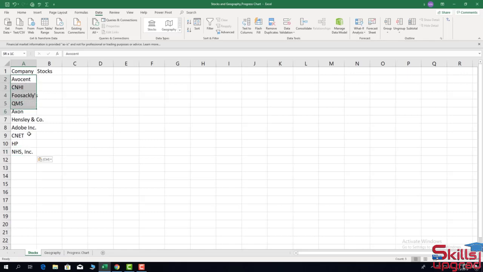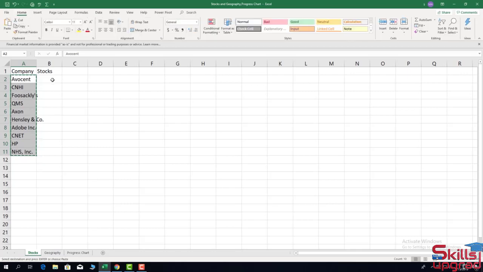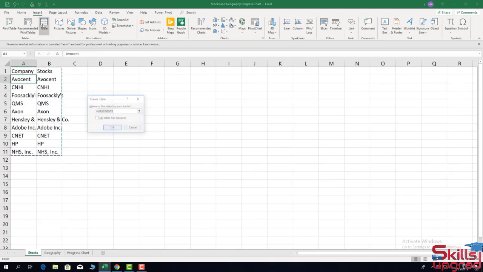I copy these company names and paste in this column. After that, I convert this data into an Excel table. Creating an Excel table will make extracting online information easier. Click on any cell of this data, then click Insert tab, click on Table. Check My Table has headers, click OK.